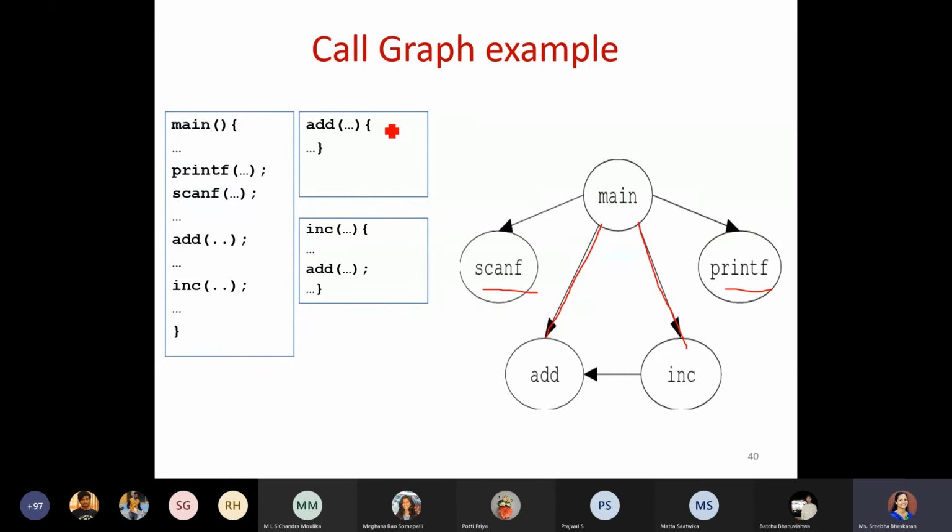Now if you see the definition of the add function, once it is called, it executes and returns. Coming to the increment function, it is called, then it executes. Then from the increment function, we once again call the add function. So in this graphical representation, from the increment function, we have the edge drawn towards the add function. This is what we call the call graph.